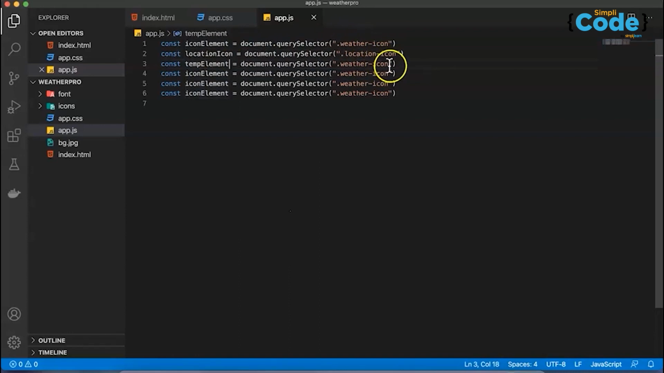Here we are using the property called .temperature-value p. Next we are looking for the DESC element, which is called description. Here we are giving .temperature-description p.